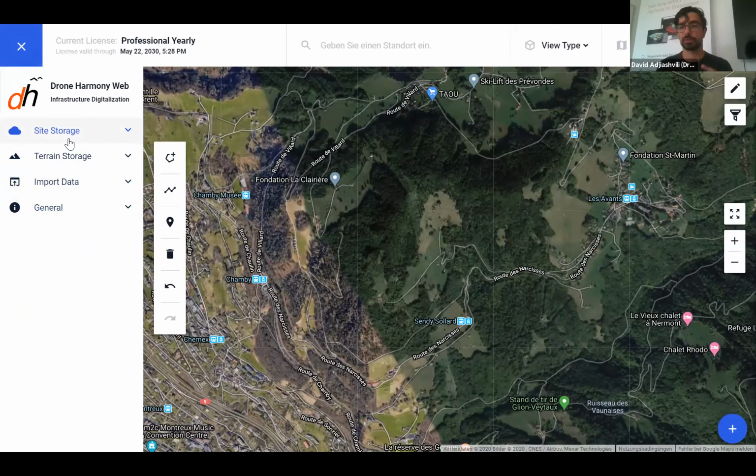As soon as I press continue, I am prompted with this tool. This tool is essentially like a polygon tool. It's a selection tool for what area of the map I want to get terrain for. I have several options. I can move this tool around, so this rectangle can be moved around, and I can also stretch and shrink this rectangle.